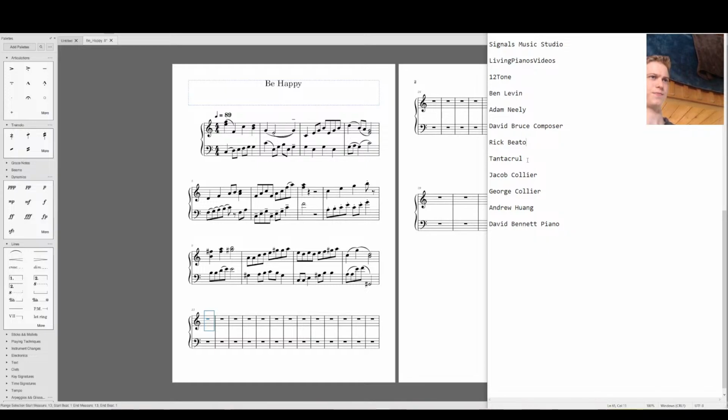There's also Tentacruel, I found out from David Bruce, Adam Neely, Ben Levin, and then I knew about Signals Music Studio, but he was actually on there too, which is really cool to see. Then there's Rick Beato, which I recently started watching, and he goes into stuff that is a little more next level than the basic stuff, at least for me, and it's really cool to see, because, whoa, this guy's taking everything above and beyond. He also has videos, I think, on the simple stuff, but his videos are compact. He throws a lot of information into one video, which I love.